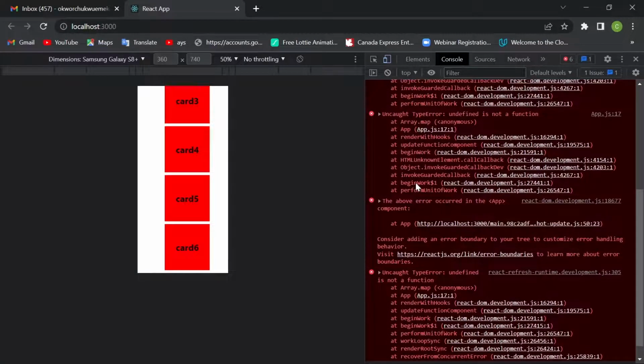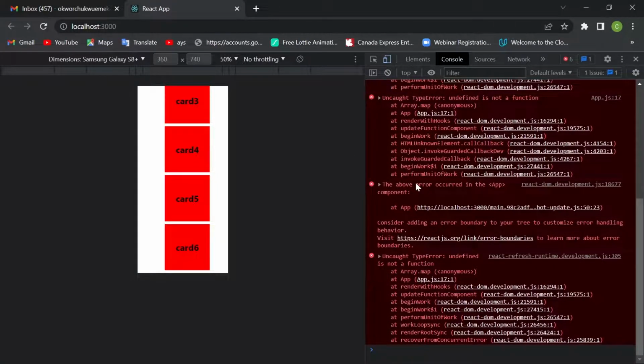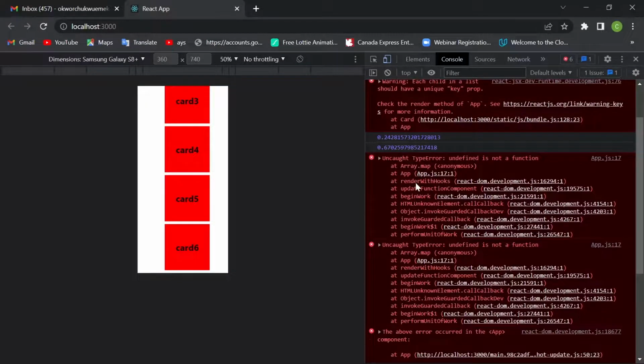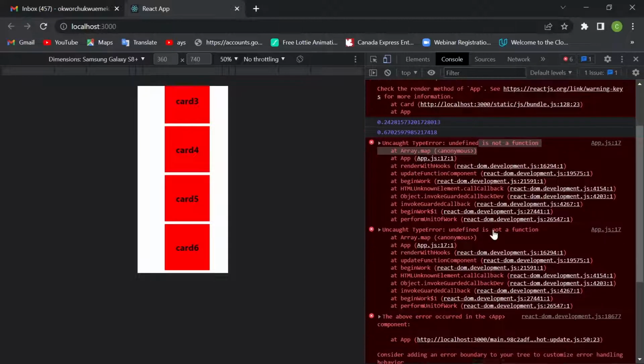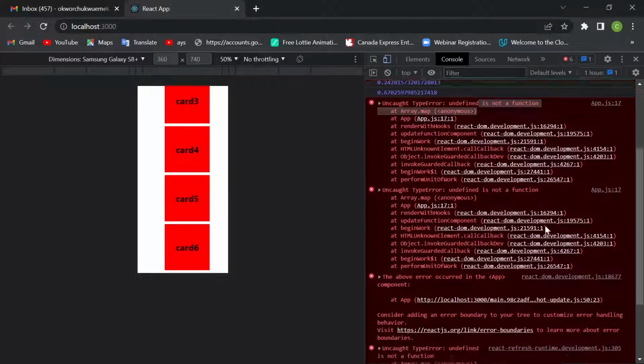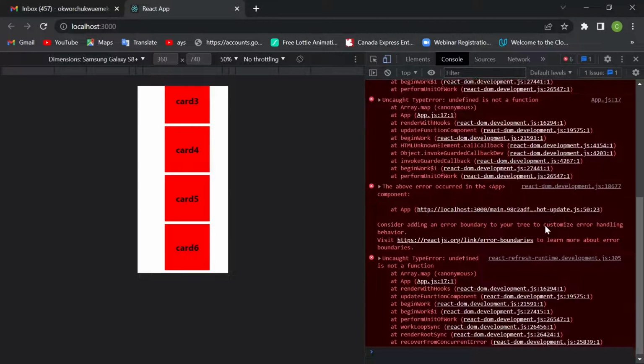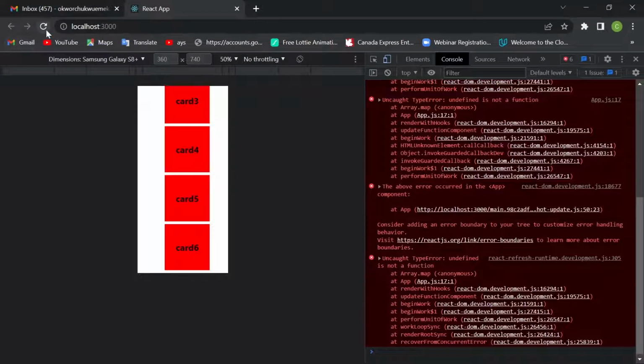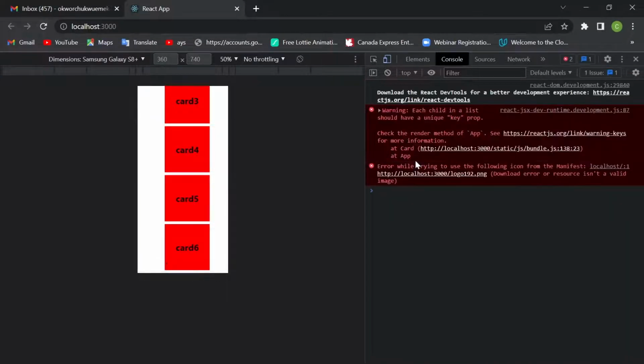So as you can see here now, they said undefined is not a function, and all of these errors. So let's go back to our code. Now what I'm going to do, I'm going to refresh and see what happens. Okay, all those errors have cleared up because I've solved the issue.